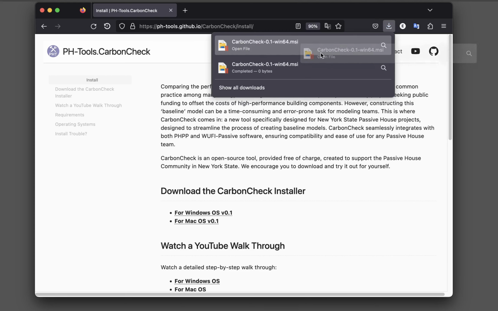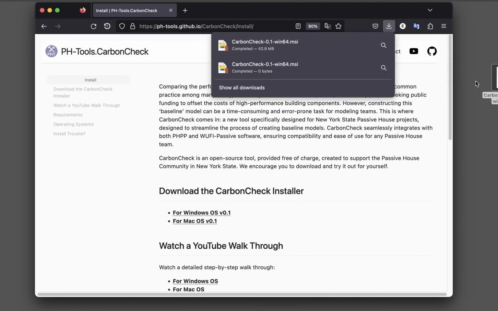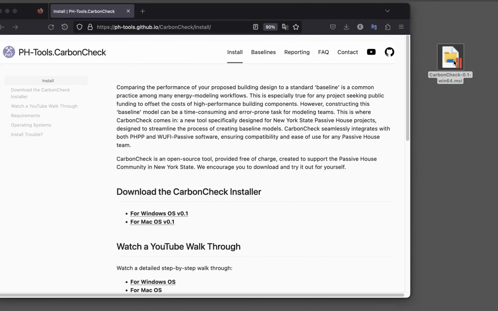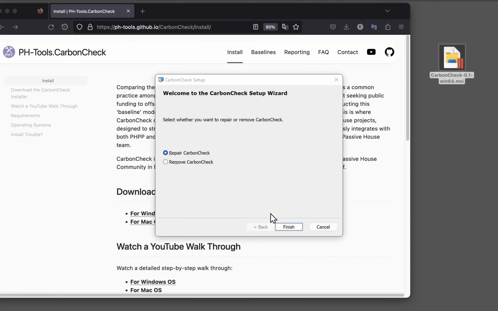And let me grab this, and I'm just going to drag it here right to my desktop just so that we have it. So I just downloaded this from the website here, and you can see it says CarbonCheck for Windows.msi. If you're familiar with Windows operating system, you know that these MSI tools are installers. So this little guy here that we just downloaded is going to install CarbonCheck on our system. And all I have to do is double click this, and it's going to do the installation.